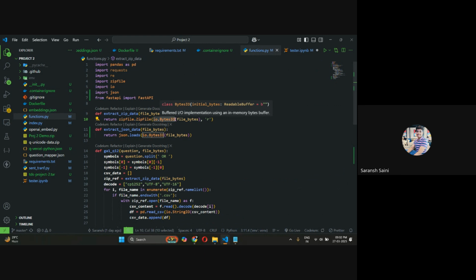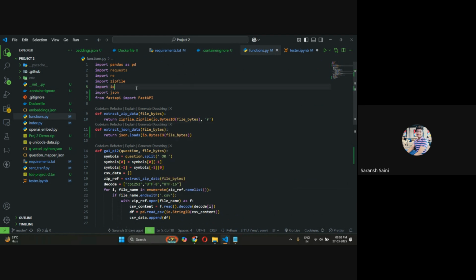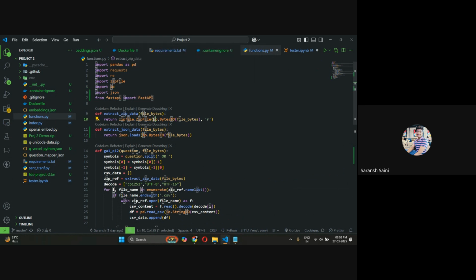There won't be any need of that. You just have to read them as bytes. As you can see, this io library is an inbuilt library of Python, the default library of Python, and you can use this library and this BytesIO function to read these incoming bytes, right?